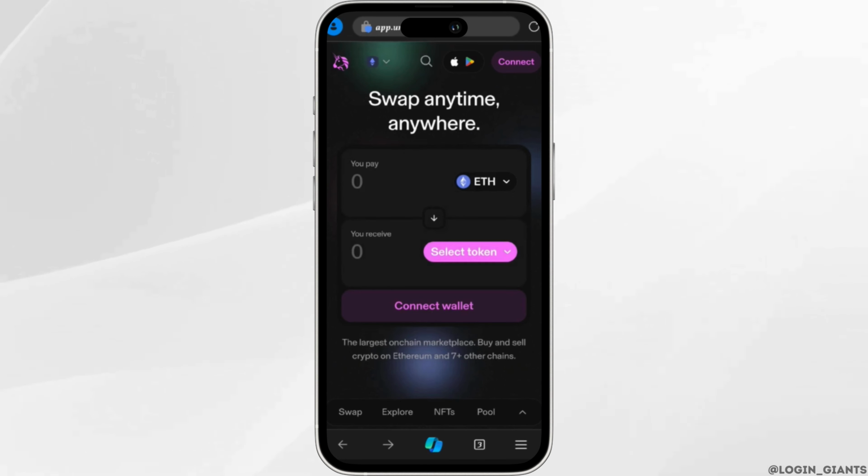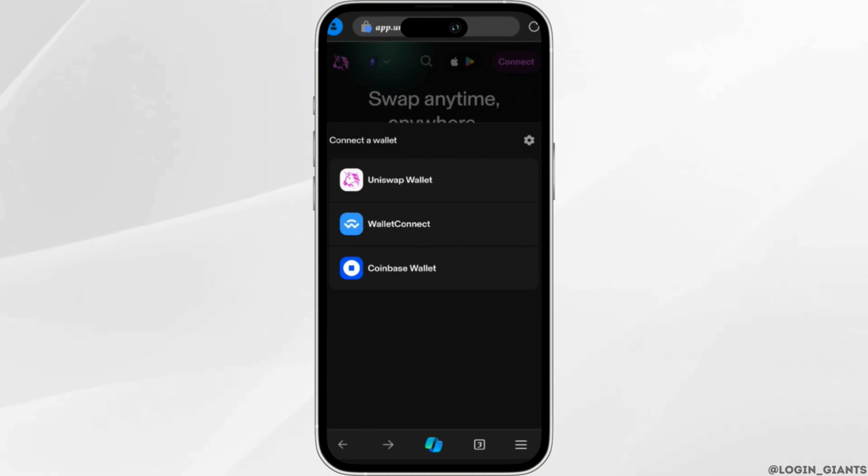If you click on Connect at the top right corner, you won't be able to see any option of Trust Wallet. If you want the Trust Wallet option to appear, then what you want to do is open up this site on your PC. On the PC, if you click on Connect, the Trust Wallet option will appear here. All you want to do is click on it and connect it.